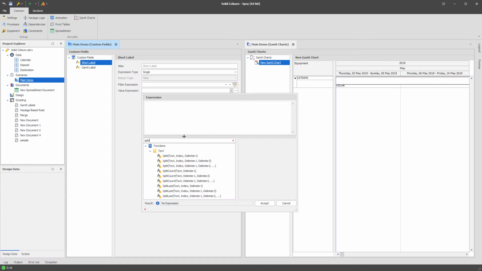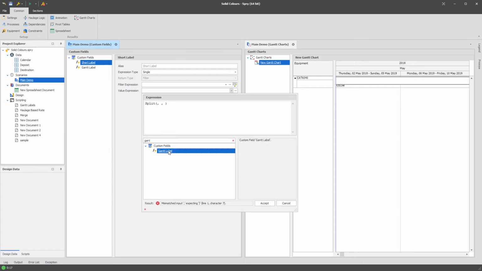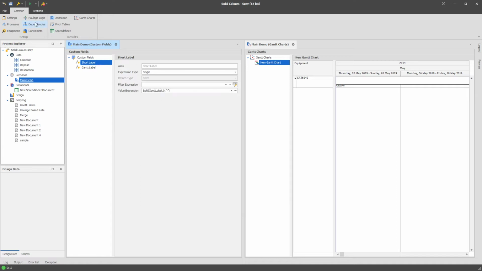So one of the functions we have in here is the split function. It takes three things: the text, the index, and the delimiter. Similar to other things relating to index in Spry, index 0 means the first. So we're going to split this Gantt label. The first thing we feed into the split function is the Gantt label, then index 0, and I'll explain that in a moment, and then we split it based on the minus symbol. So we'll rerun that.